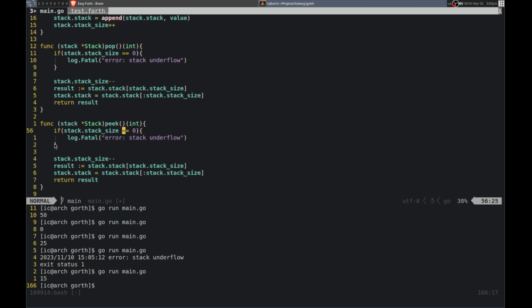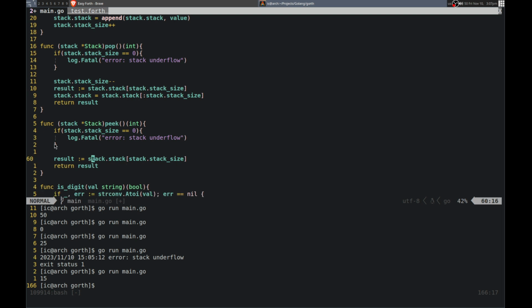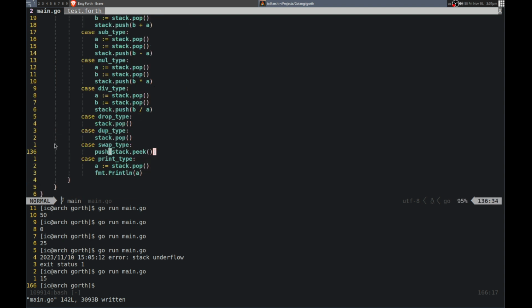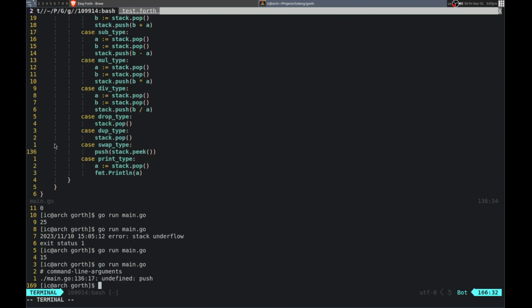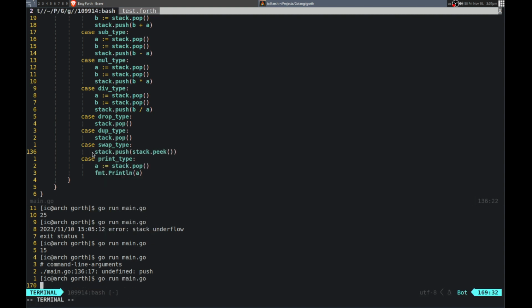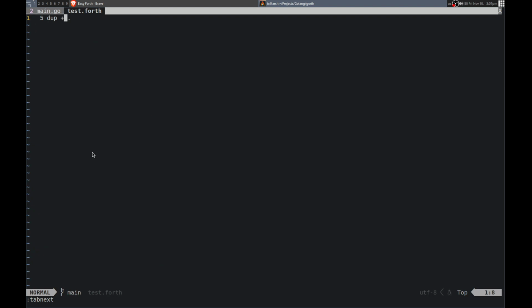If it equals 0, if it's less than 0, and do that. Otherwise, maybe if it equals 0, actually. Okay, otherwise we don't subtract the stack size, and we just return the result, which would be stack.stack size minus 1. So that's what we want to return then. So that should actually work, I think. Undefined push. Okay, I need to do stack.push. There we go.